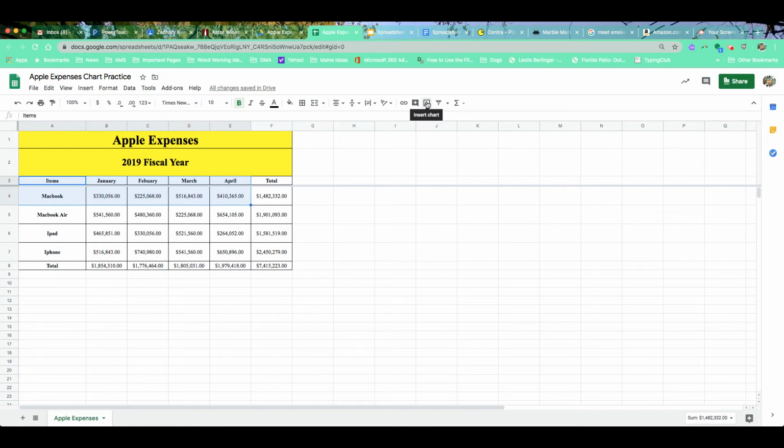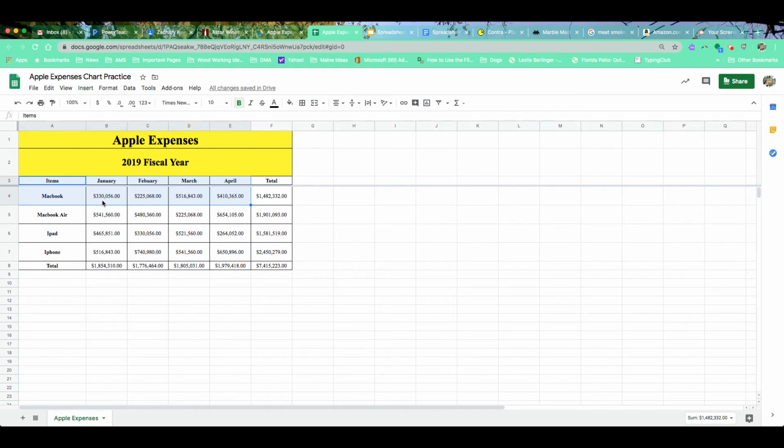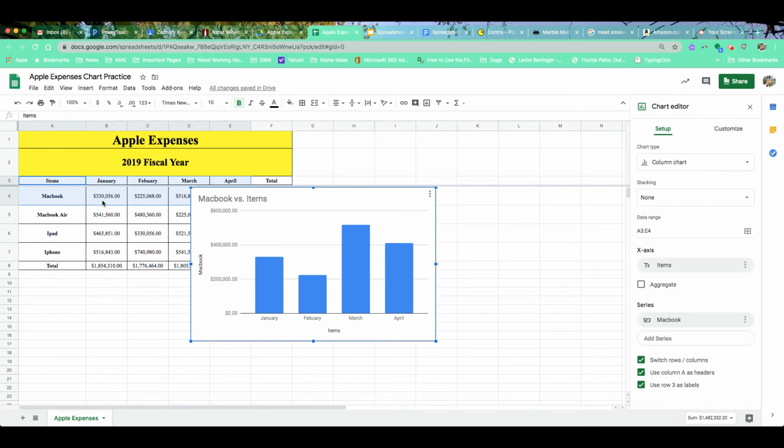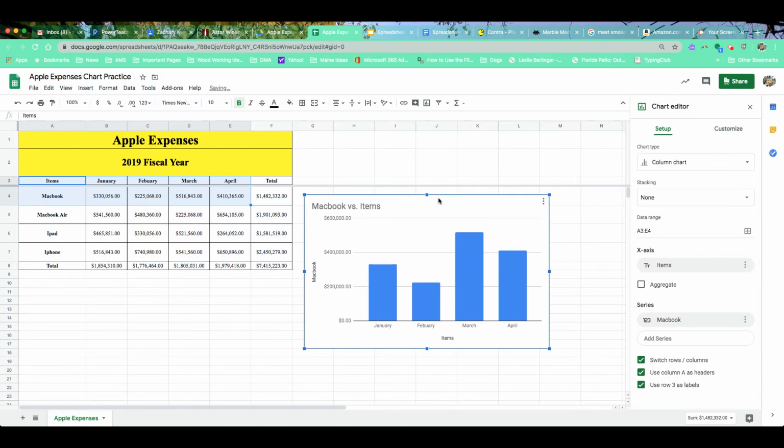I'm going to click on Insert Chart, which is listed right here in your toolbar, or if you go to your menu bar, you can also go to Chart. It's the same thing. And you get your charts. Because we highlighted everything already, the beauty of using charts in Google Spreadsheets is that it does a lot of the guesswork for us. Because we highlighted our headers here and our MacBook, it puts in our items and puts in our labels for us.